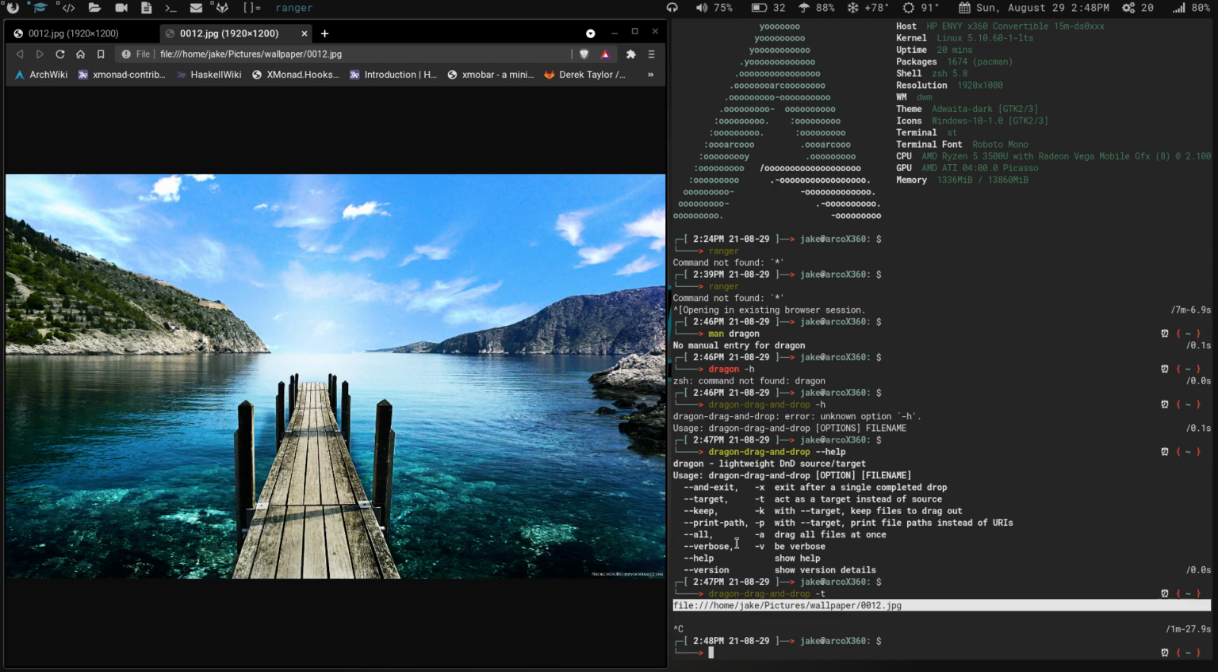Yeah, you've got a couple other things like keep, print the path, drag all files at once, and verbose. So there's a few different flags here you can run. Like I said, I'm kind of new to this program. I just came across it not too long ago. I've been using it, but I'm not real familiar with everything. But you can write different scripts to have it be able to move multiple files. You can write scripts, or run commands, to have it be the target, so you can copy to the terminal as opposed to from the terminal. There's just a lot that you can do with it, and it's just coming really handy.